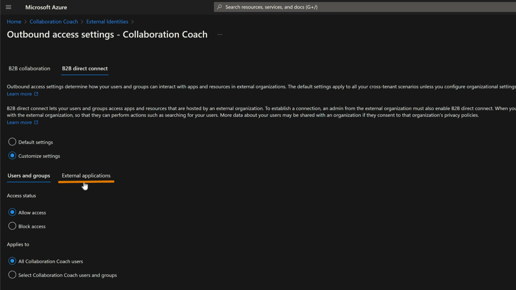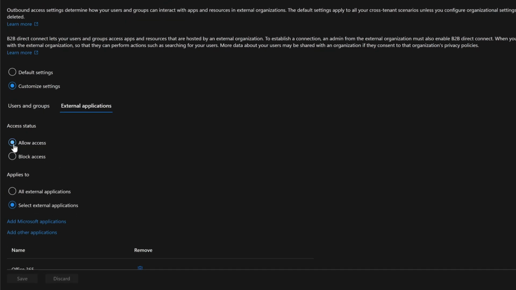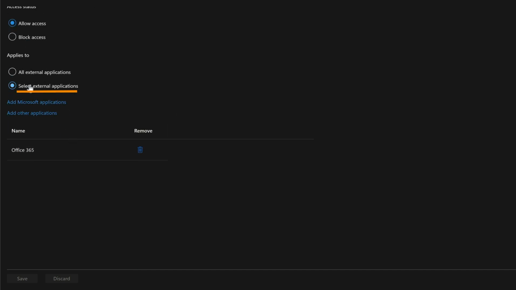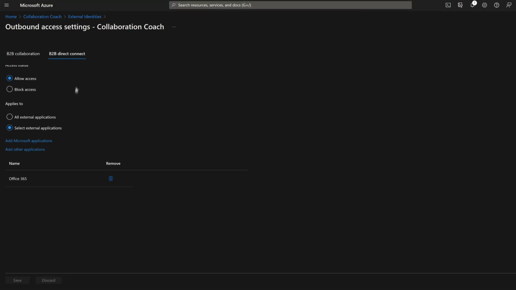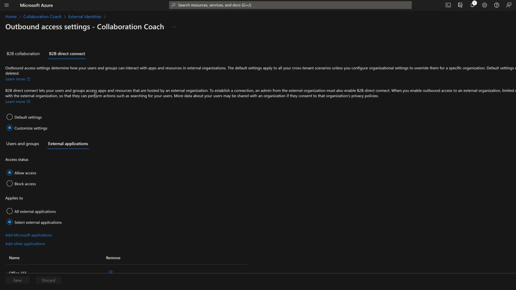I do the same for external applications. So I allow access. I've also done select external applications. I've chosen Office 365, but you can be more specific if you want to. Then you just save that, and that's all you need to do. Obviously, this is not going to work until the tenant you want to share with has also done this on their side. So you'll have to coordinate with whoever it is that you want to share with.